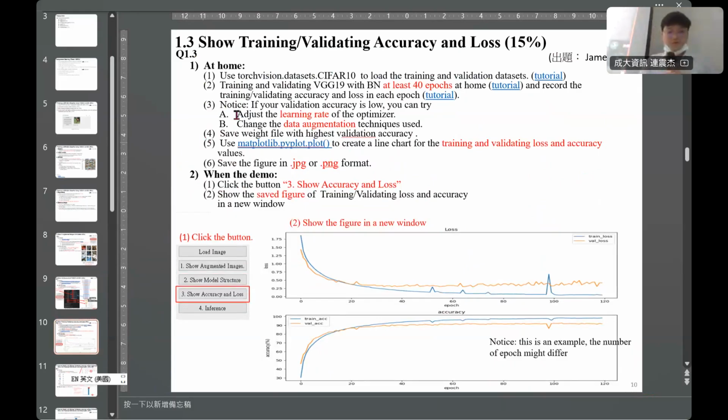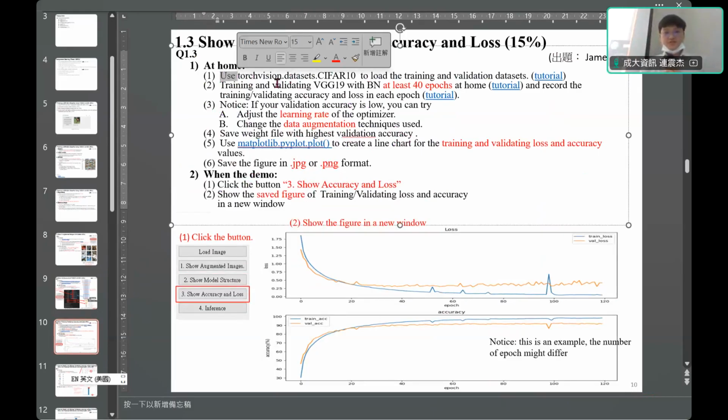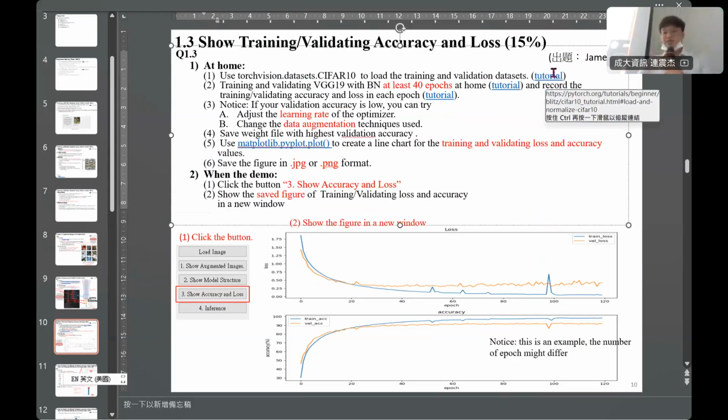Question 1.3, you need to show the training and validation accuracy and loss. At home, here is what you need to do. First, you need to use the torchvision dataset, which is CIFAR-10, to load the training and validation dataset. You can click this link for a reference tutorial.